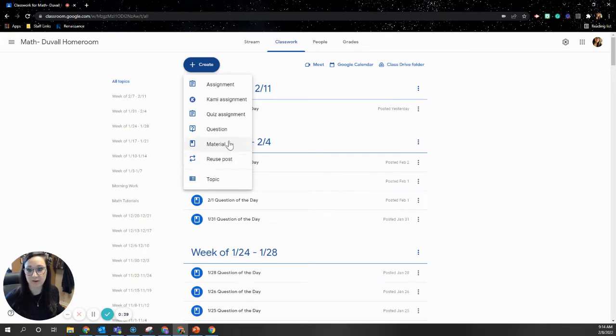So just a little bit about each of these things. An assignment is something that you would want to grade or assign a grade to. The students are going to have to click turn in when they are complete, and that's how you'll know that they are ready to be graded. It's also the same as a quiz assignment. The quiz assignment is automatically going to create a Google form for you, so I wouldn't pay too much attention to this one.